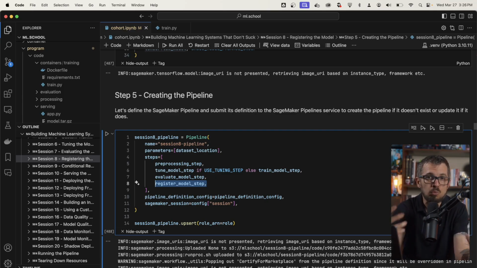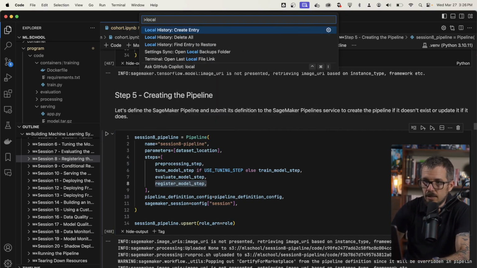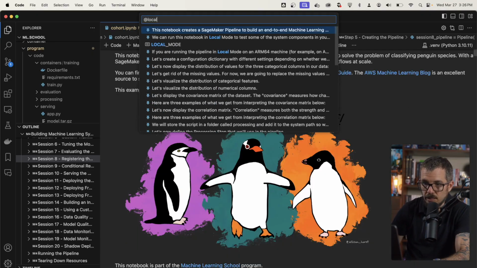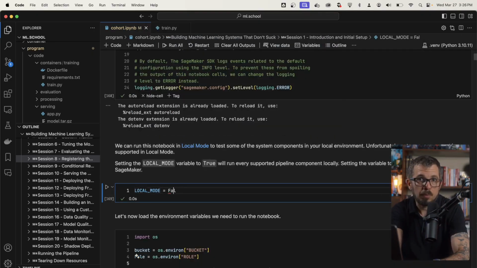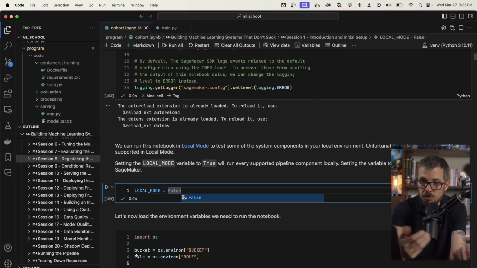So there is no way to register a model on your local computer. There is no simulation for the model registry. So we're going to have to run this in the cloud. If you try to run this pipeline locally, it's just going to fail. In order to do that, make sure that local mode is set to false, run your notebook, and then execute your pipeline. I already did that, so I'm going to show you the results.